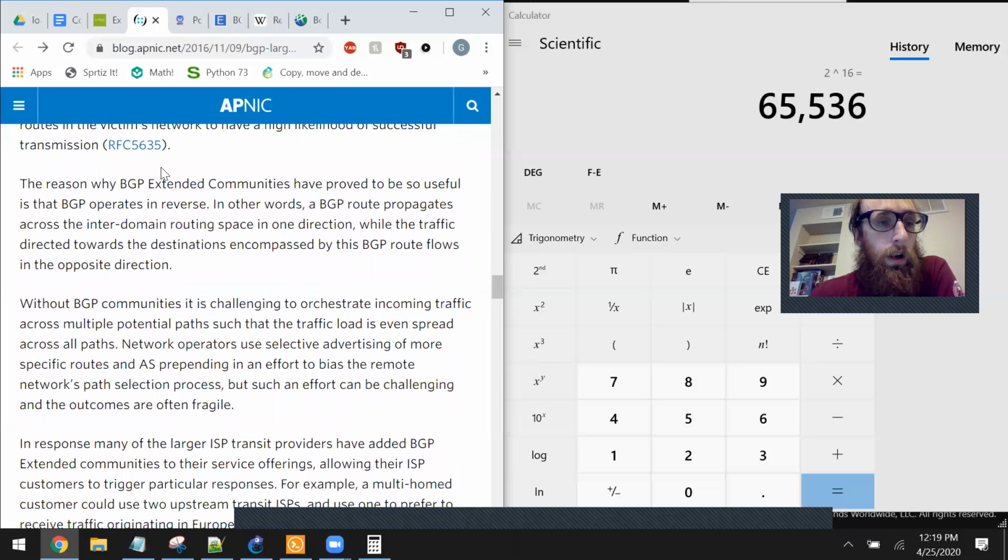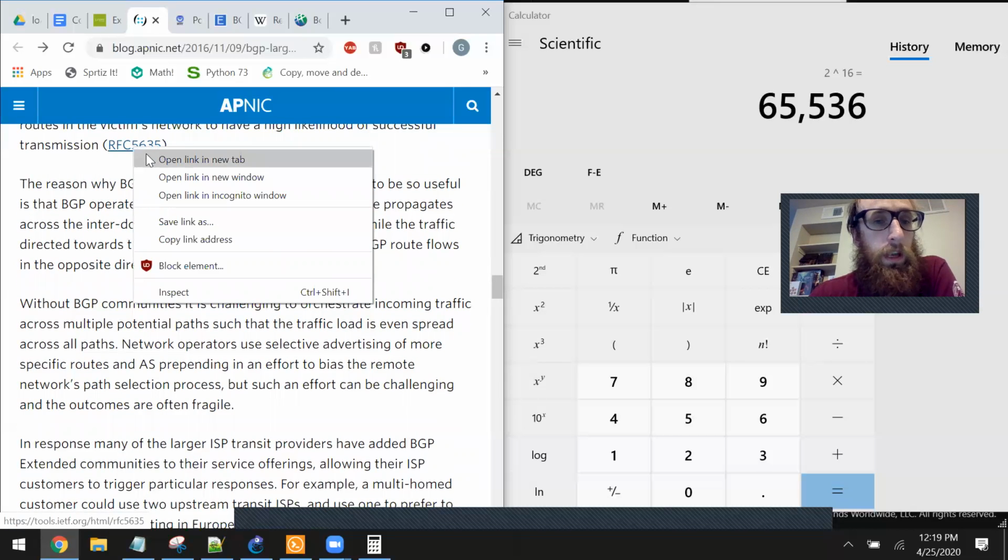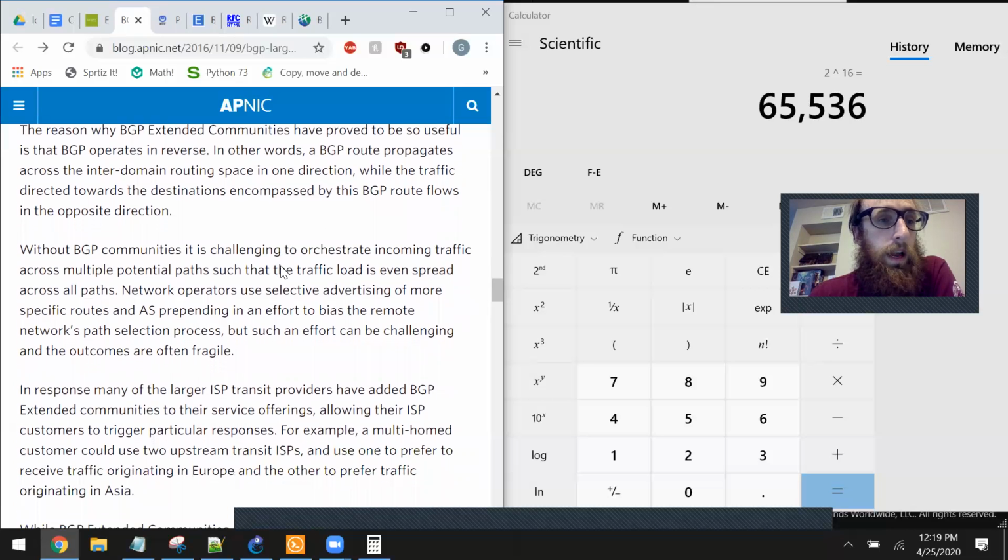The reason why BGP extended communities have proved so useful is that BGP operates in reverse. In other words, a BGP route propagates across the interdomain routing space in one direction, while the traffic directed towards the destinations encompassed by this BGP route flows in the opposite direction.